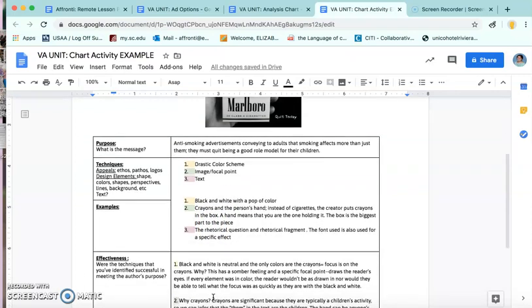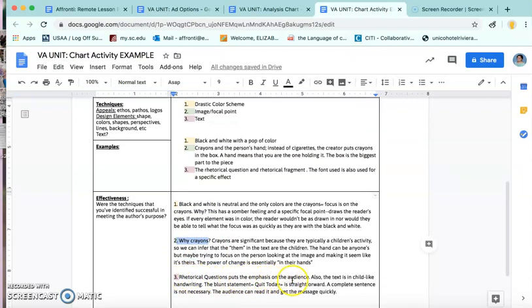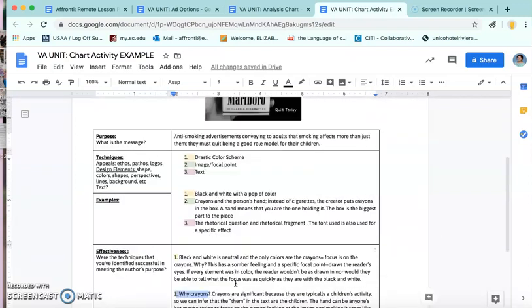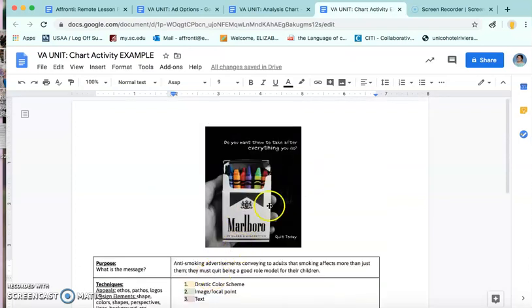and then I talk about the effectiveness. Why have this image be black and white? Why have the image of a crayon? Why use rhetorical questions and rhetorical fragments? A good thing also to talk about in here is what colors they chose not to use. So I said here, the black and white puts the focal point on the colors on the crayon, and that's the main image here. And then I said, if this whole piece was in different colors, it takes away from that emphasis.